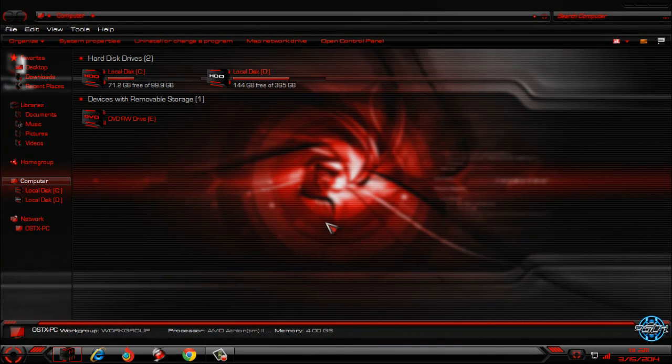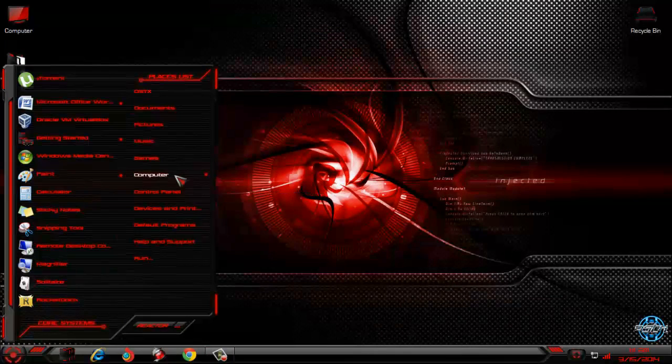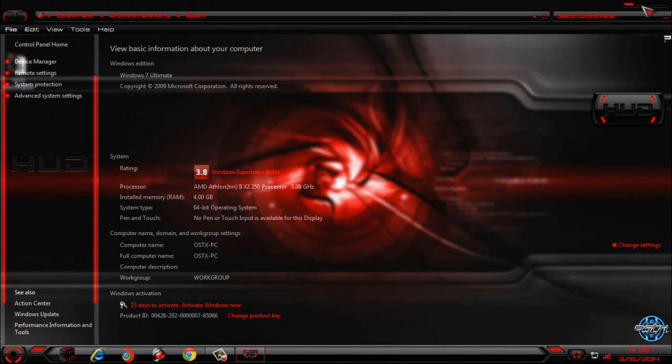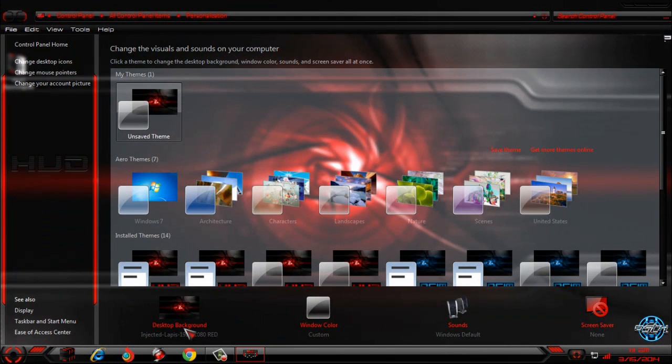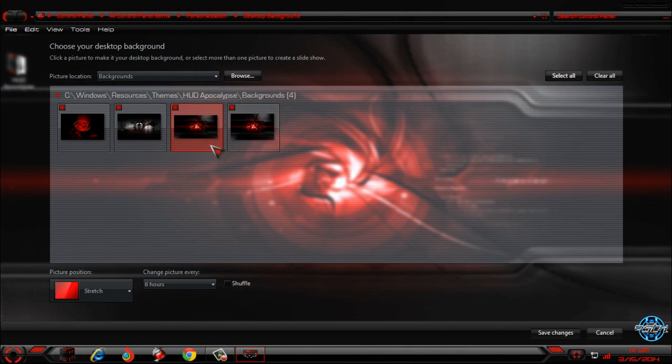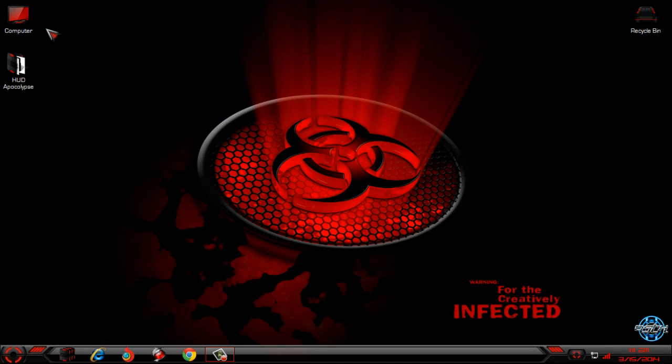So here's the theme HUD Apocalypse from Mr. Grimm. Like I said before, this theme is not for free, and you can buy this theme from Virtual Custom Shop. However, even though this theme is not for free, you can still download amazing free extras, like Rocket Dog skin, AMP 3 skin, icons, and a lot more.